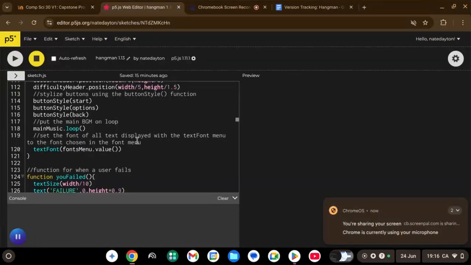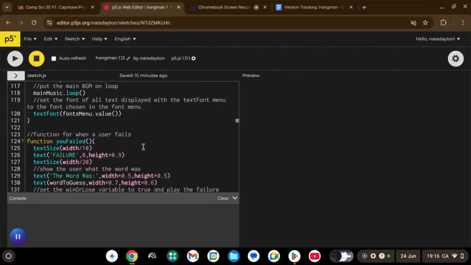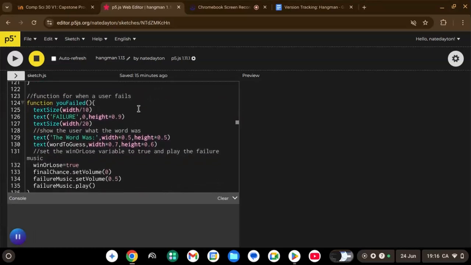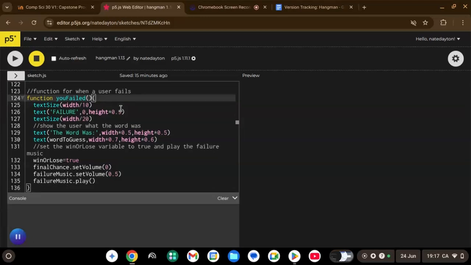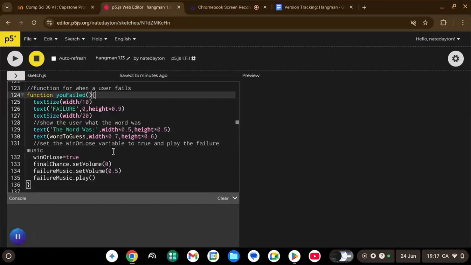Next up, we've got this uFailed function. This is also pretty self-explanatory, just a function for when the user fails the Hangman game. Got some text settings here. We display what the word was in these text functions. These are some of the only times that the text function in P5.js is used. It sets the win or lose variable to true and then plays the failure music and sets that final chance music off.